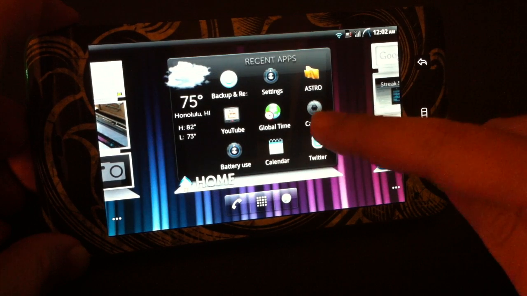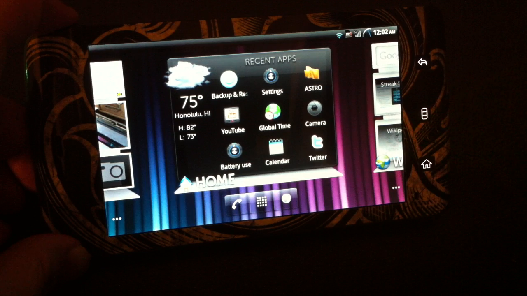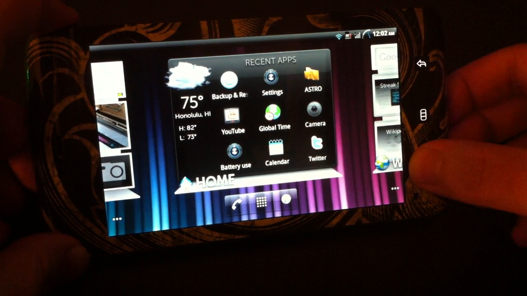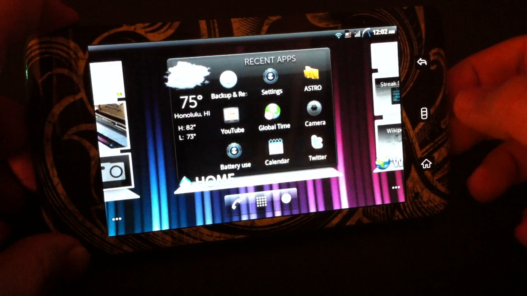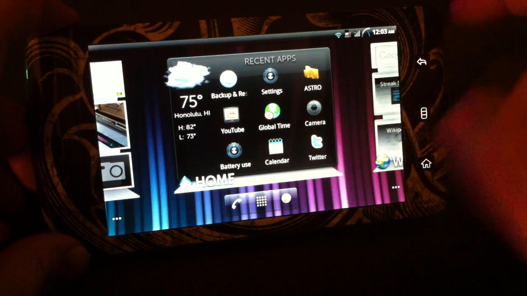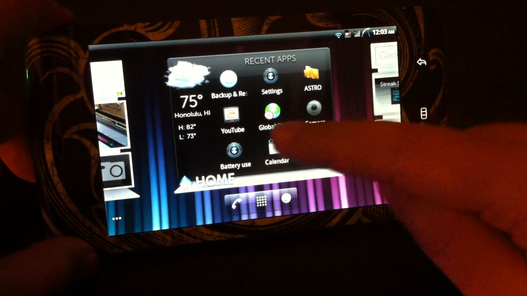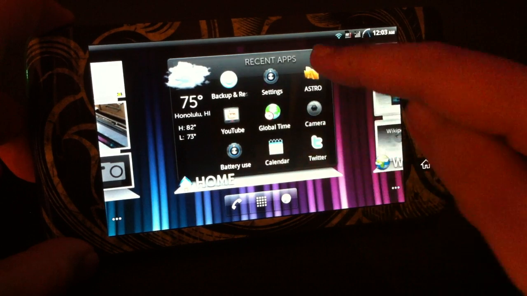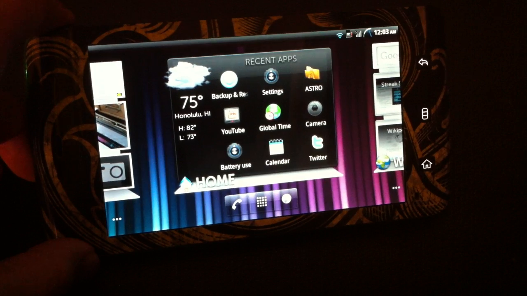For example, the home widget here shows you your 9 most recent apps. You could also just long press the home button and see 8 of your most recent apps. So this is not really very useful. It would have been better if you could actually customize the icons that are shown here so that it could sort of be like a favorites list or something.